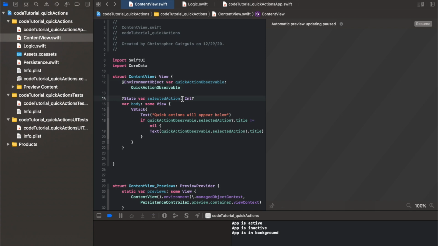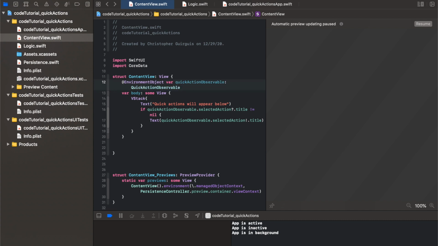So then we have selected, actually we didn't even use this. Truthfully, this was from one of those Medium articles, so we're not going to need that. Let's get rid of that. All we have underneath here is a body and a VStack that has a text that says quick actions will appear below. And then if the quick action observable.selected action is not equal to nil, technically we're saying if the title is not equal to nil.